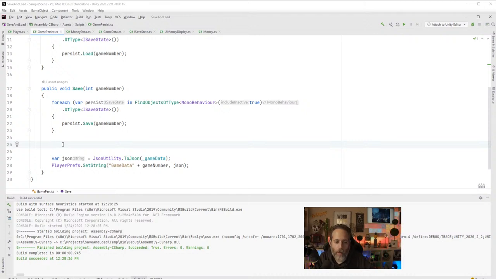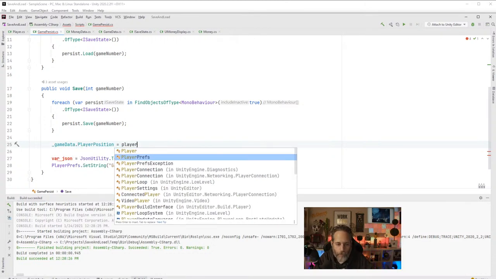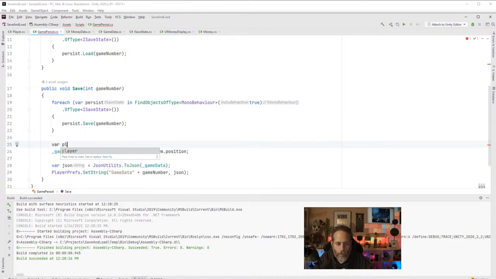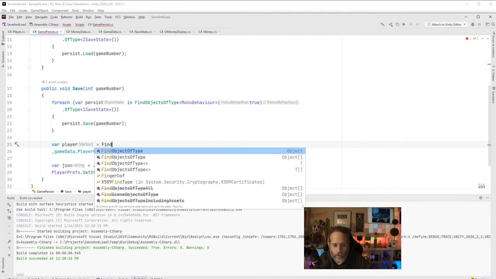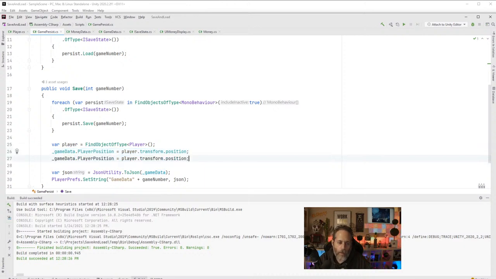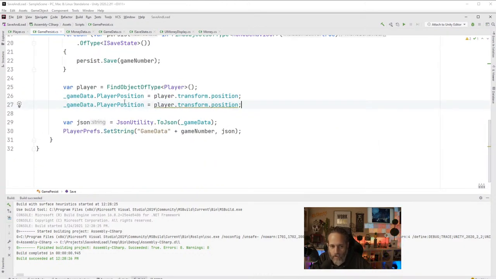So I want to get my player's position into our game data. So say gameData.playerPosition = player.transform.position. I don't have my player, so I'm just going to get it. I'll say var player = FindObjectOfType<Player>. In fact, I think I should cache that and save that off somewhere. But for now, I'm just going to grab it and put it into this player so that I can save off the player position.